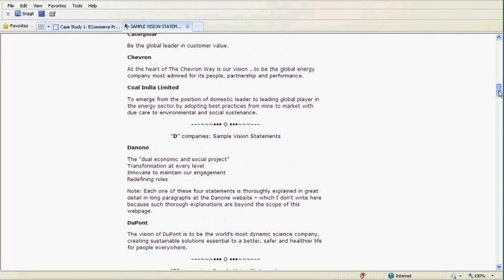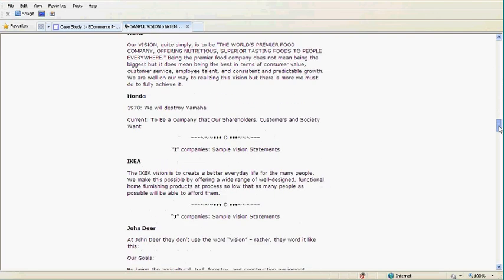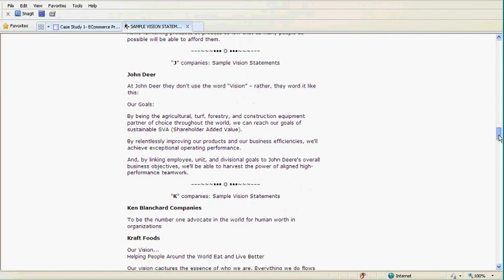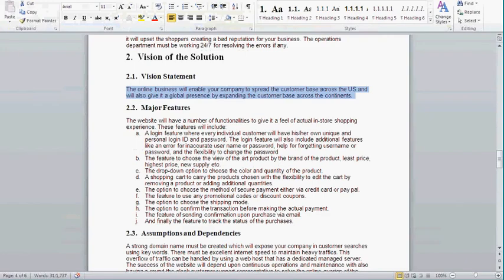So revise your vision statement, okay? There are tons and tons of these here. Look at Honda's. In the 1970s, this was their vision. So rephrase this a little bit. I think you still have the right essence, but impact, we are missing the impact as I mentioned before. All right?